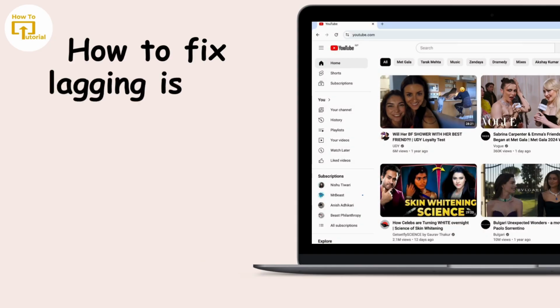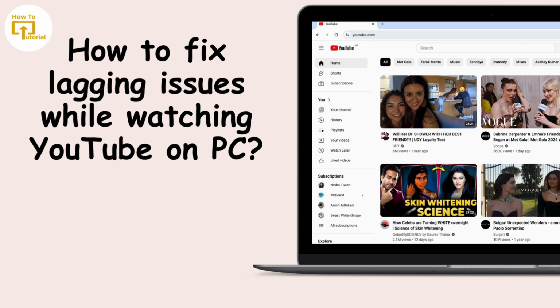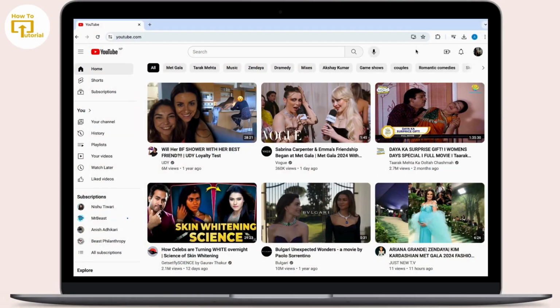If you're experiencing lagging issues while watching YouTube videos on your PC, then there are several steps you can take to try and resolve this issue. So let's get started. Firstly, check your internet connection. Slow internet speed can cause videos to buffer and lag. Make sure you have a stable and high-speed internet connection. You can use speed test websites or apps to check your internet speed.